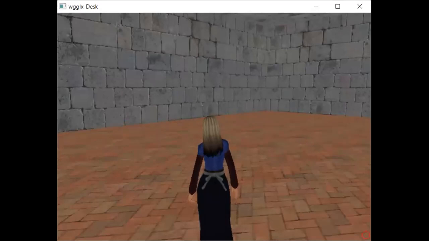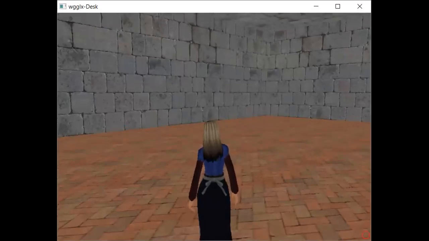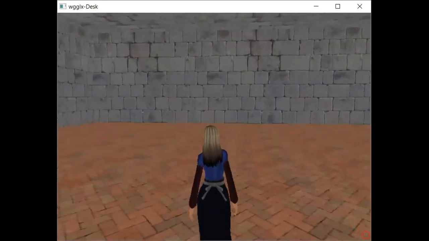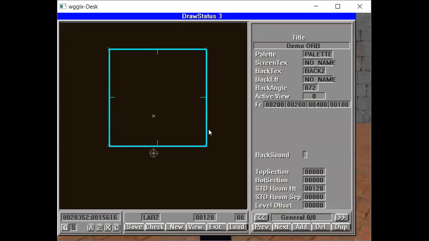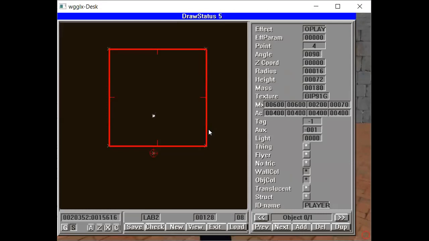In this tutorial, we will add an OWALK. That's an object that will walk around your orb. So I'm using Lab 2 as a starting place. Go into the editor, and on the Object tab, let's just add an object.